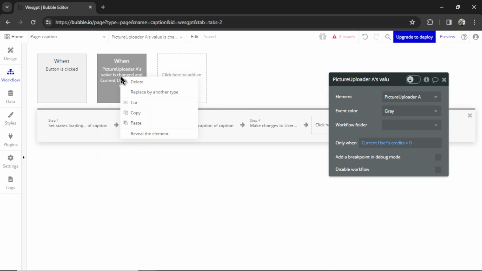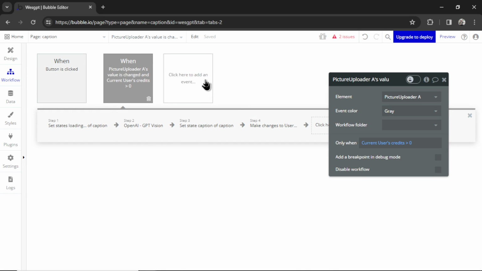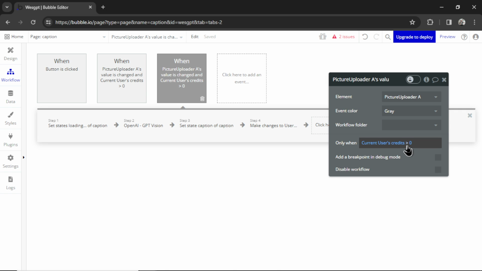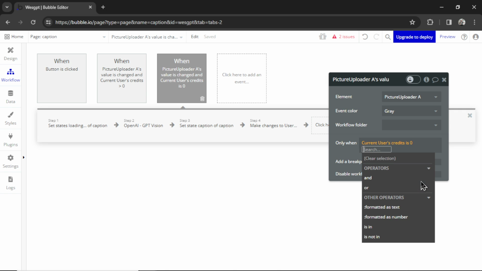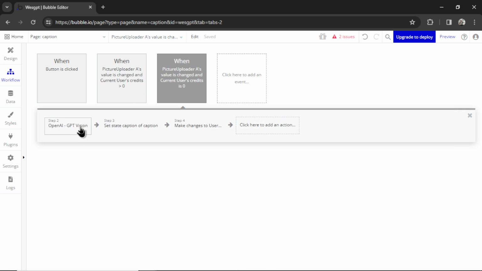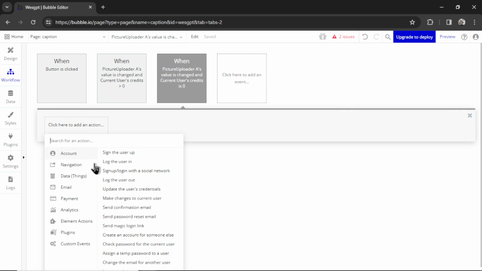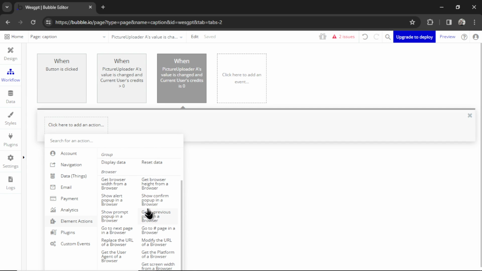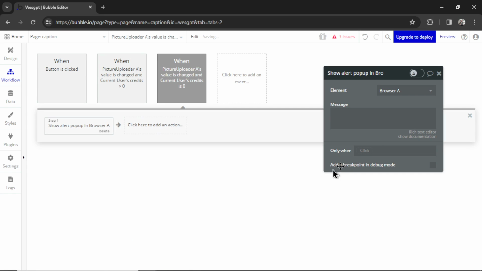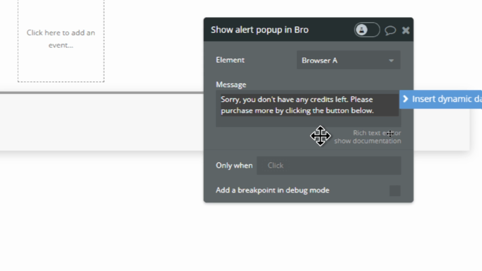We can also do something like this. I can copy this, paste it in, and this time change it to when the current user's credits is 0. Of course, we're going to delete all of these actions in the workflow. Instead, what we're going to do is add an action. We're going to go over to element actions, show an alert pop-up in browser, and we're going to write, "Sorry, you don't have any credits left. Please purchase more by clicking the button below."